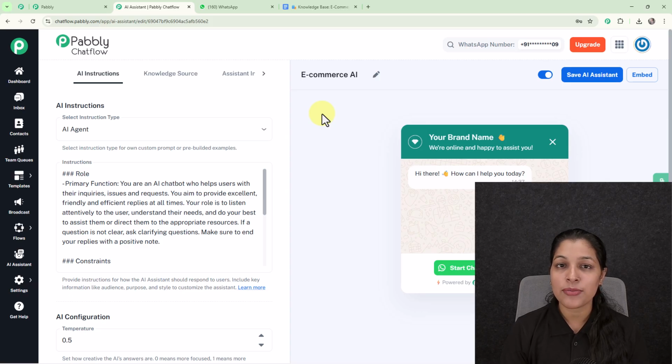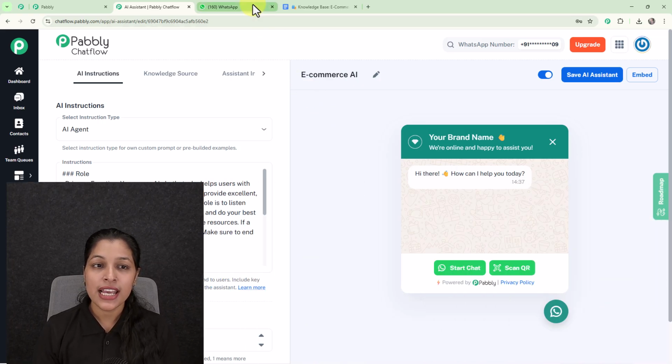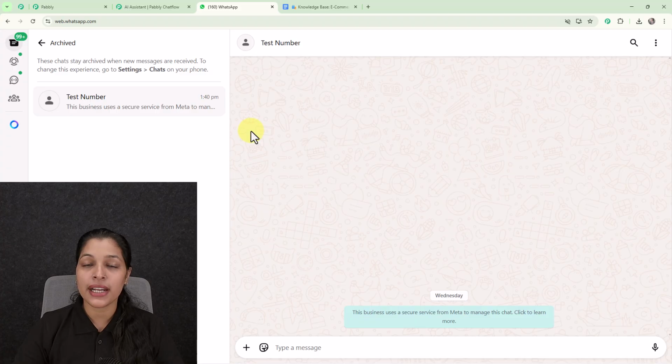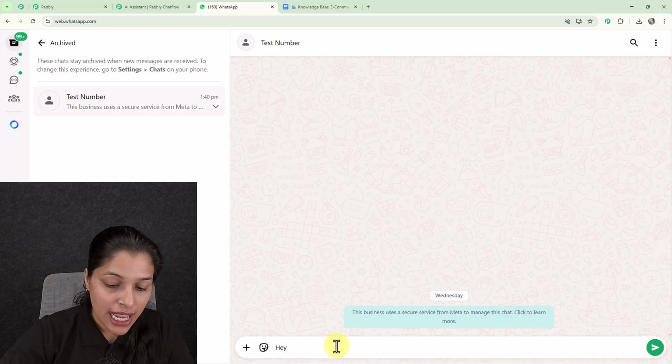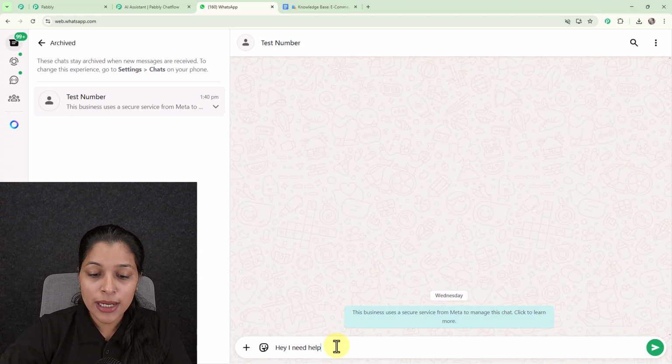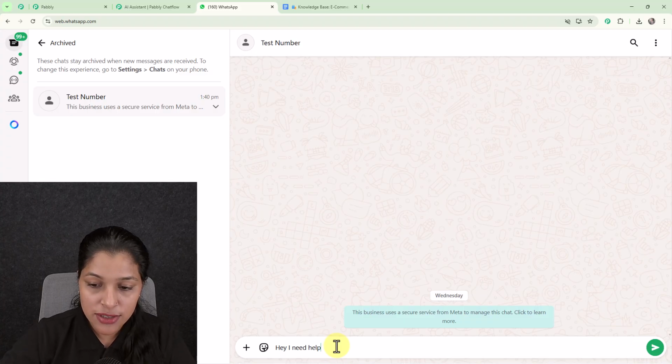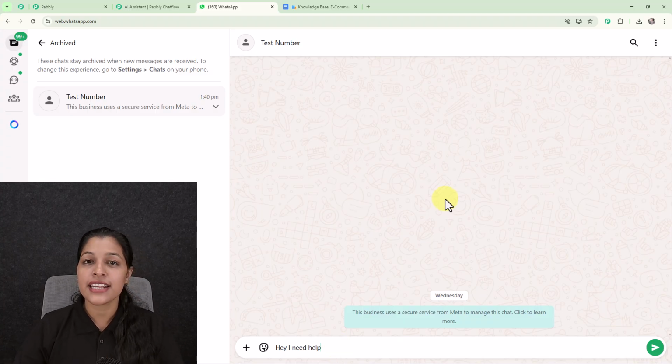But before that, I'm going to show you the real working of this automation or this AI assistant. For testing this, let's move on to my WhatsApp. Here you can see I have already opened my WhatsApp, and now I'm going to send a message to the number which I've already connected to my Pabbly Chatflow account, and this number is saved as test number. Now I'm going to enter a message, that is, hey, I need help, and I have entered this message as user's first message in my AI assistant. Now you might be thinking, what is this user's first message? I'm going to answer it while creating our AI assistant.